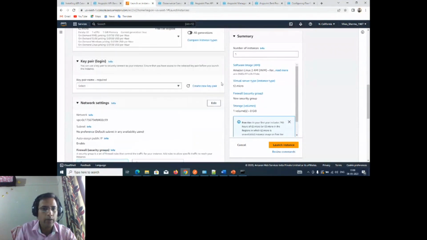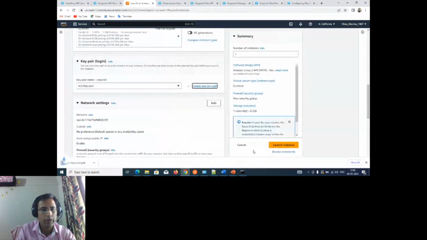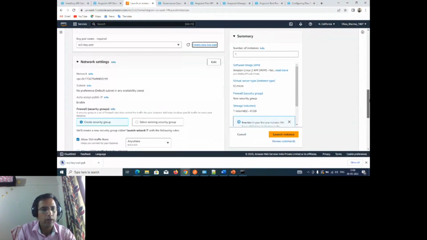For the key pair, we need to create one because we'll be using it to log into the EC2 instance. So just go ahead and create a key pair. You can just give the name EC2 key pair. The format will be PPK because we'll be using PuTTY to log into the EC2 instance. Create the key pair, and it will be downloaded into our downloads folder.